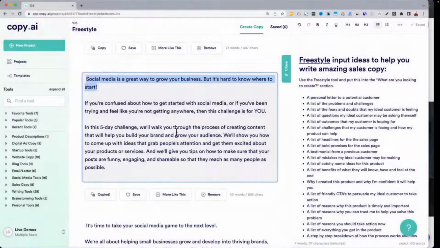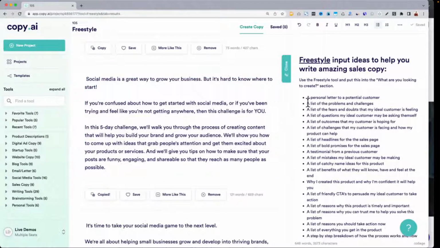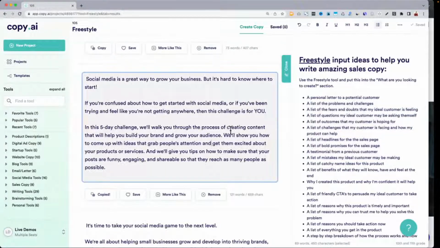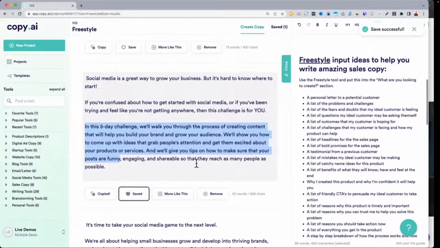All right, so this is a process that I go through for myself and my clients when I'm using CopyAI, and these commands here are going to help you get all the text that you need for different parts of your sales copy. We'll walk through the process of creating content, come up with ideas. So this is a good promise. We'll give you tips on. So I'm seeing here some really good promises and details of what's included.